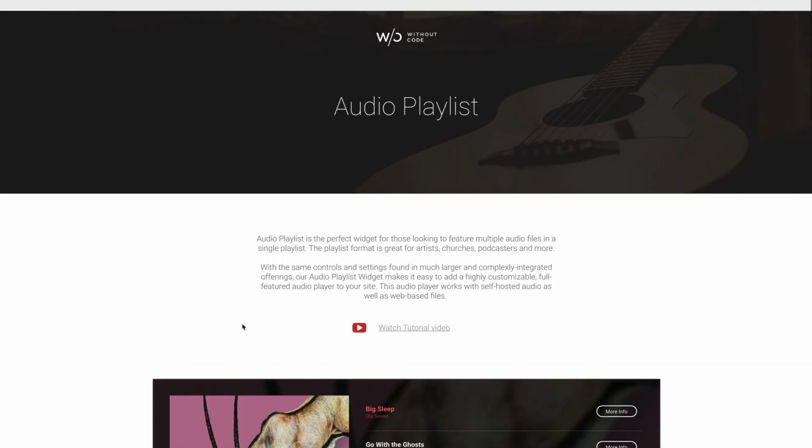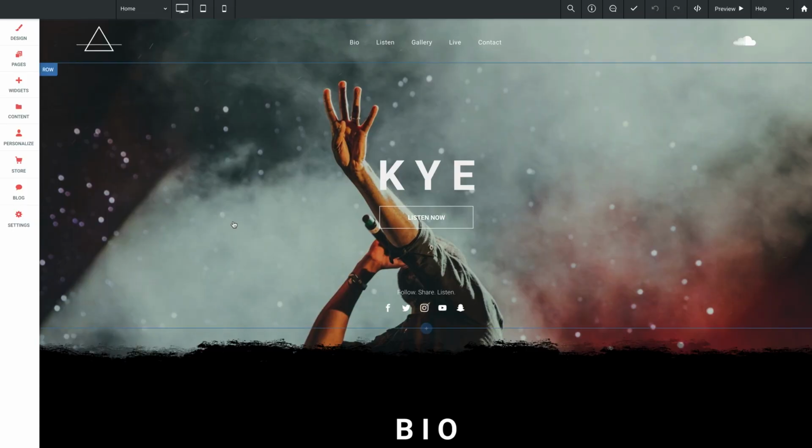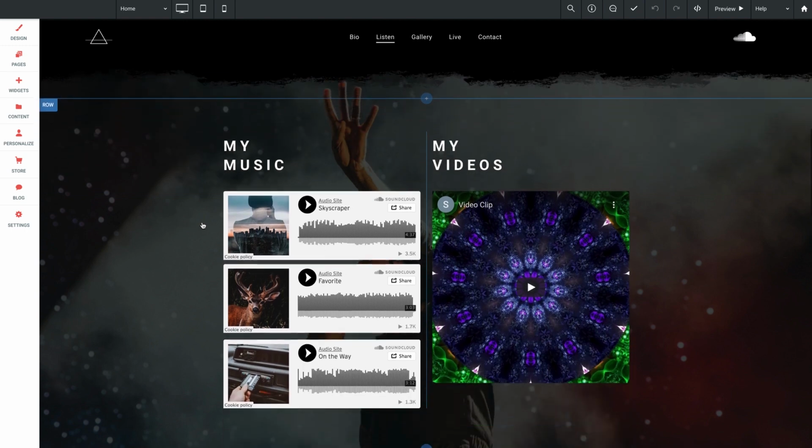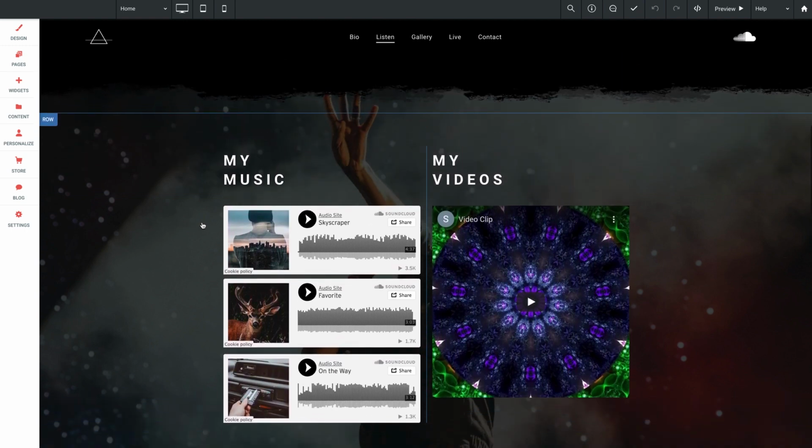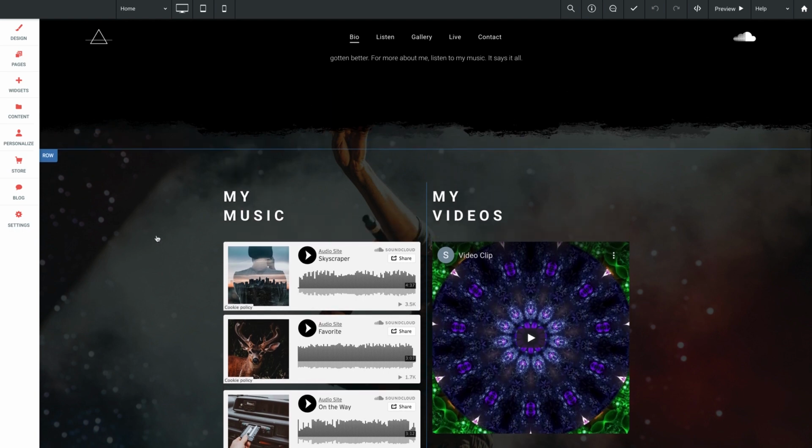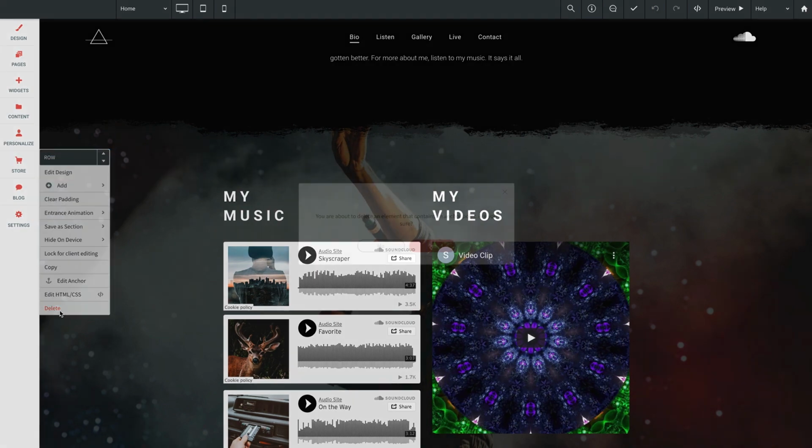So let's switch over to the builder. We're working with our Kai musician template, and we're going to scroll down to our listen section where we can incorporate our audio playlist widget. Right now we have a few single audio players on the page, and what we want to do is tidy up a bit by placing all of our tracks into the audio playlist widget. So let's delete this row altogether, which we can do by clicking up here on row and selecting delete.